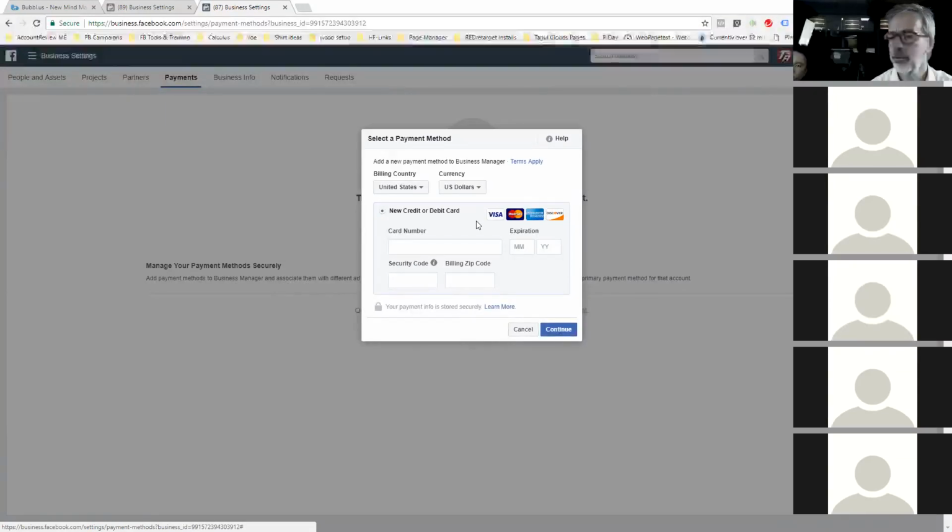And for that purpose, it doesn't matter if the business manager owns that account, or if the account has only been added as a partner account to this business manager. So I can set up a payment method in one business manager and assign that to an ad account that is actually owned by another business manager. Gotcha. Okay, this makes sense.